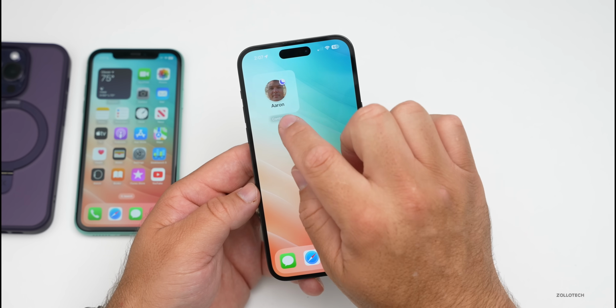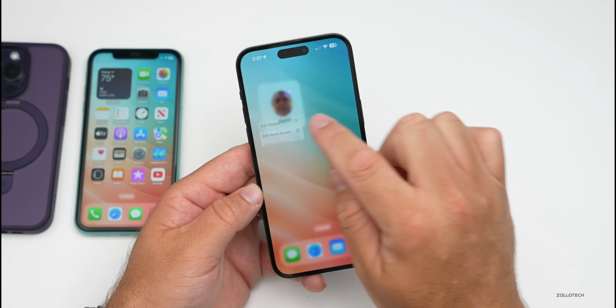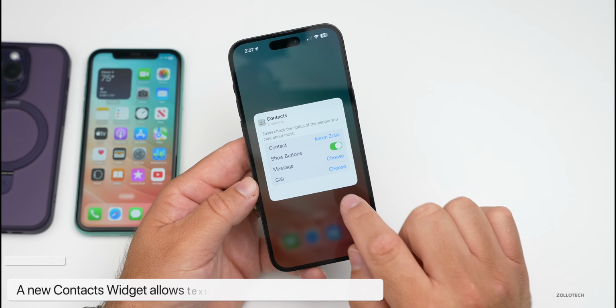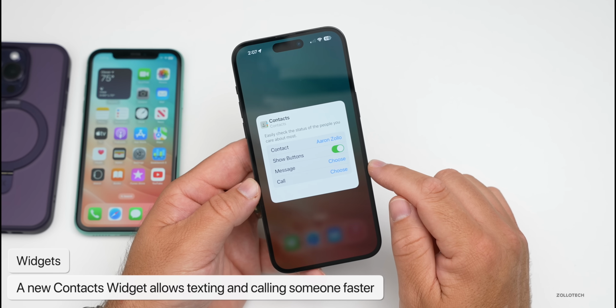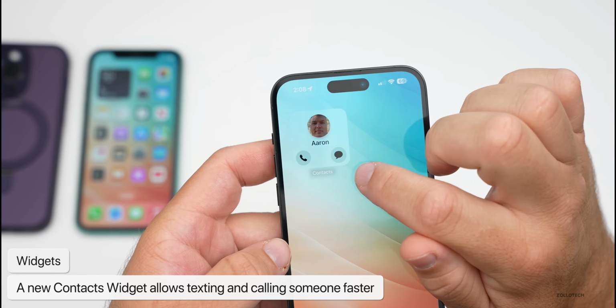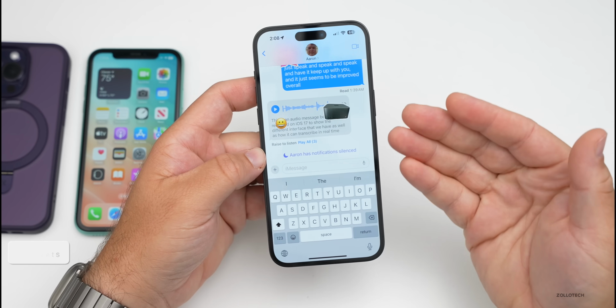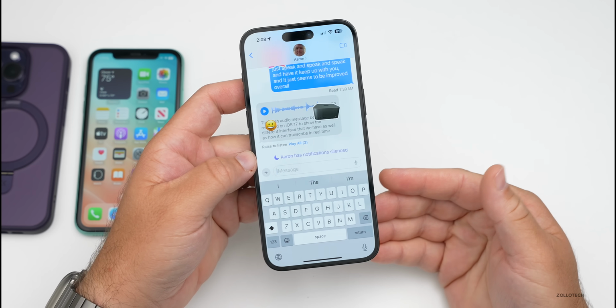Now this is a contact widget, but if you press and hold and then edit the widget, you now have the option to show buttons for messaging them or calling them. So if we choose one for messaging and calling, after we've selected the number we want to message someone at, we can tap directly on the widget and go to that person directly to message them more quickly.